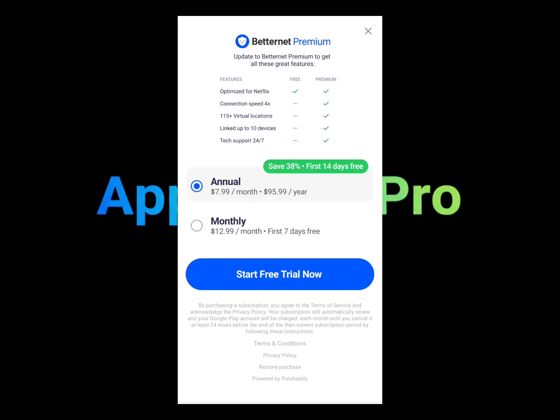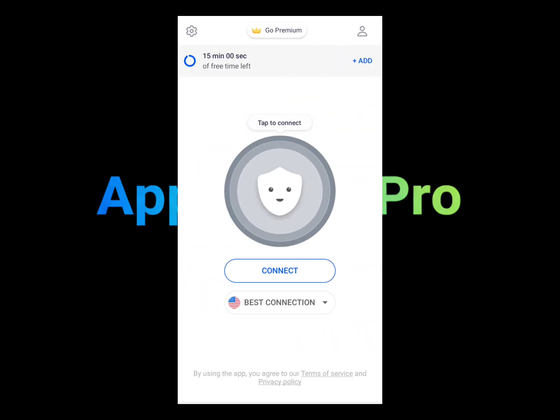Once you tap on that option, you pretty much see the prices for the subscription, and you do get a 14 days free trial for their subscription, but this is for the yearly subscription. For the monthly subscription, you get a 7 days free trial. So you can always test out their premium servers and all their perks with the premium subscription. That's pretty much it for that.